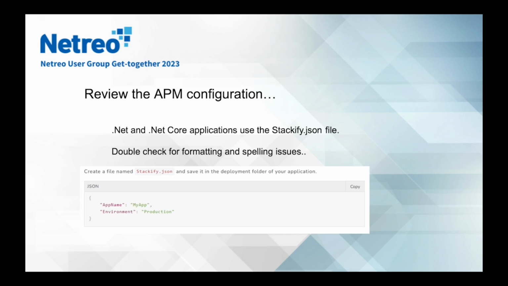Inside of that file, we're going to use the JSON format shown. We've got the curly braces, and within that, we've got an app name and an environment name setting. These are the names that Retrace will use to begin presenting your app within your account. The key here is making sure you don't have any formatting or spelling issues.